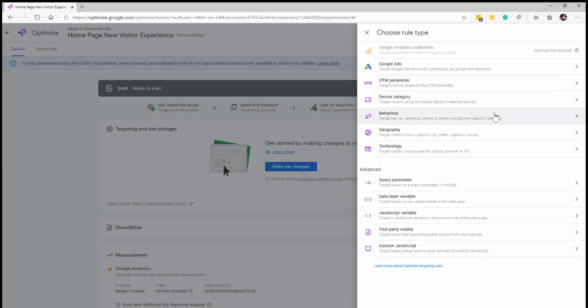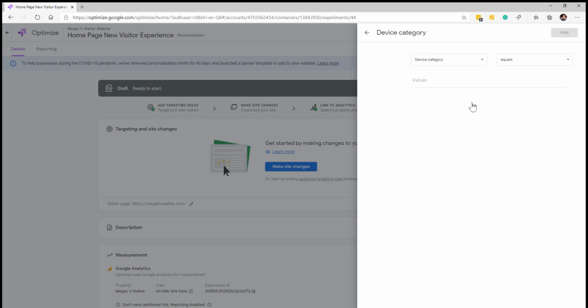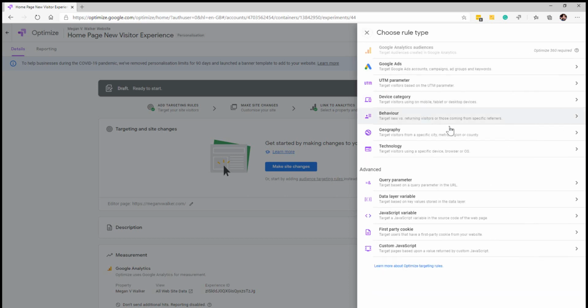All right, so let's go back. Device category. So we can set up to say, okay, well, if the device category equals something specific, desktop, mobile, or tablet, then we want to go ahead and show them this specific experience. We want to make some changes, and that's what somebody sees on a desktop versus somebody seeing something different on a mobile device. We're going to come back to behavior because that's the one we're going to use.